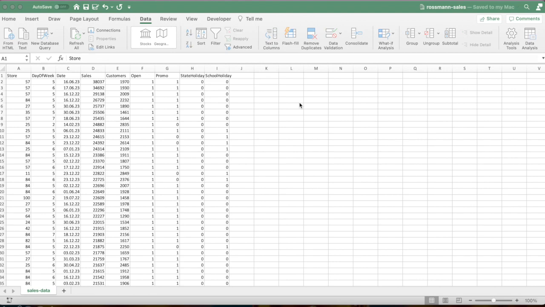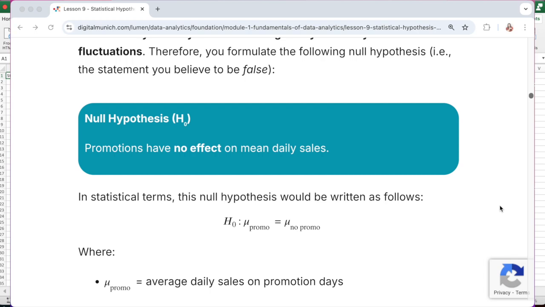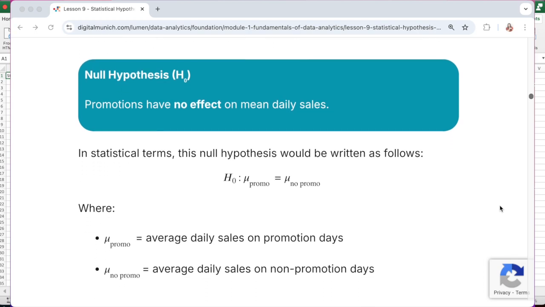Whenever we want to do this kind of analysis, first of all, we need to define our null hypothesis and alternative hypothesis. A null hypothesis means this is the fact which we want to disprove. This is something which is not true at all. So let's say our understanding is that promotions increase sales. So the opposite of this is that promotions have no impact on sales. And this is going to be our null hypothesis.